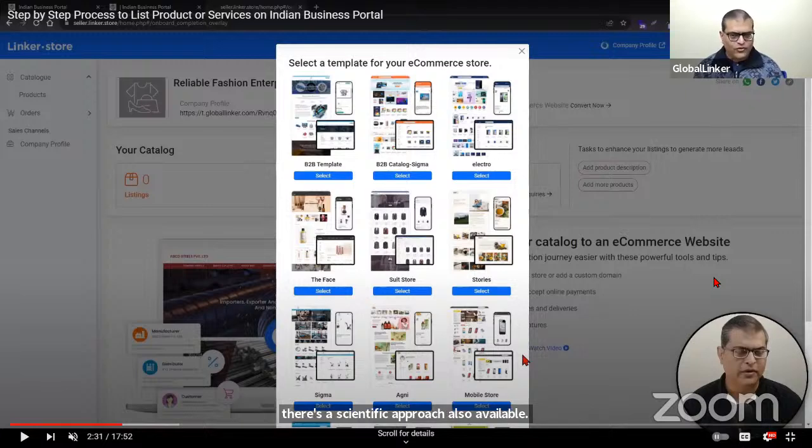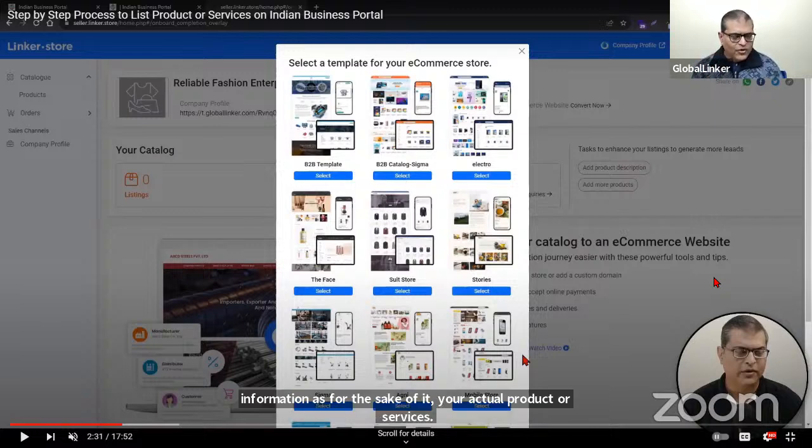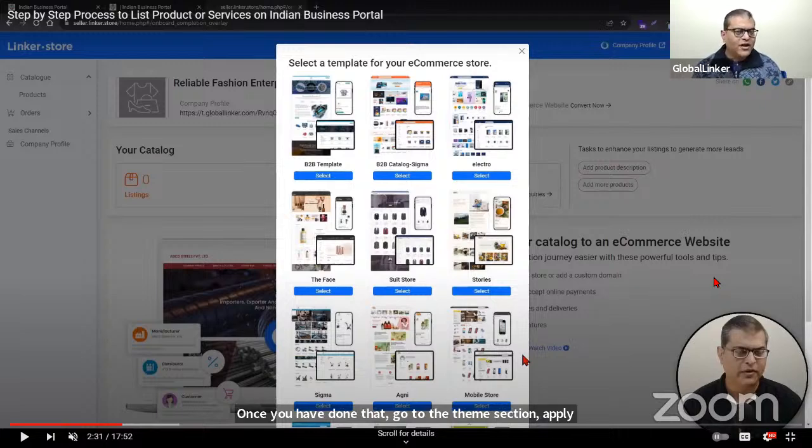So what you have to do is you have to go through this process, and after that, if you deal in product, upload few product. If you deal in services, upload few services. And I'm talking about the actual ones, not the dummy ones, right? You're just uploading a few pieces of information just for the sake of it, your actual product or services. Once you have done that, go to the theme section, apply each theme. It will take you like half an hour or 45 minutes to go through each one of them, but it will help you understand which are the themes that are showcasing information about your product or services in the most beautiful manner. And then you can make that selection.